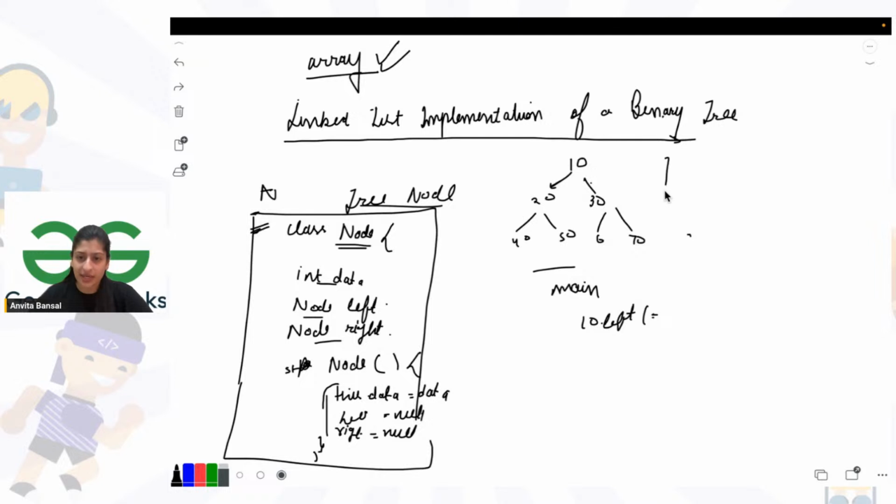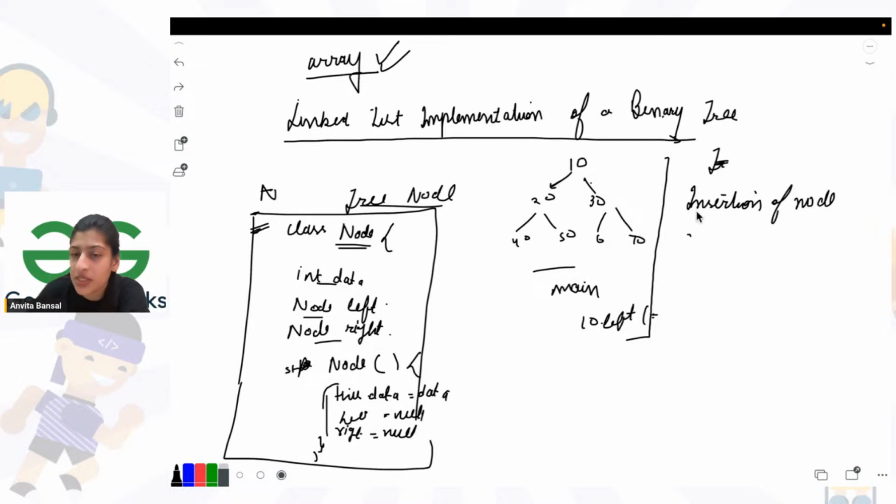Now this is about creation. Before we go ahead, I just want to tell you there are lots of operations that you can perform on a tree. What are those? First, you have seen that we will create it, then insertion of a node. That's what we will do in creating the tree: insertion of a node, deletion of a node, and deleting a binary tree entirely can also be a thing. Then traversal. Insertion, creation, deletion, traversal.